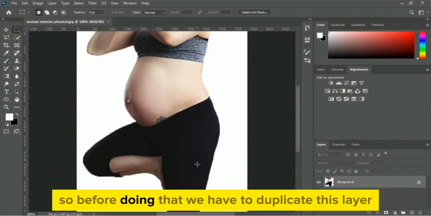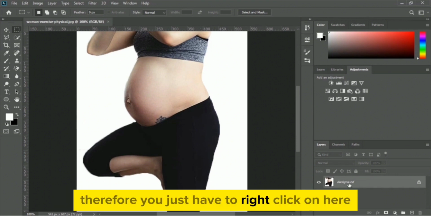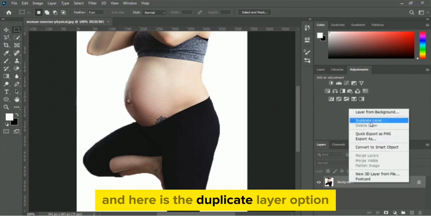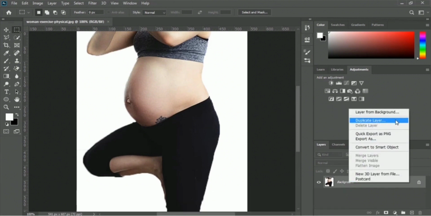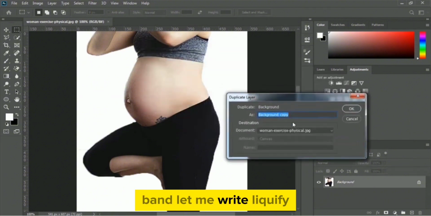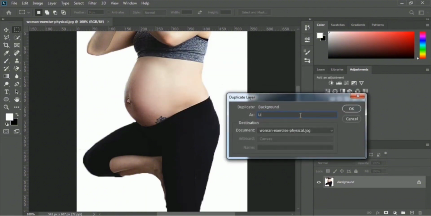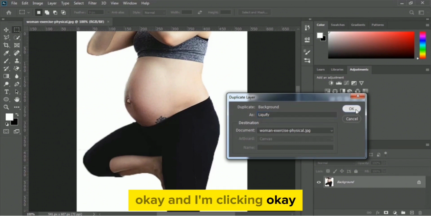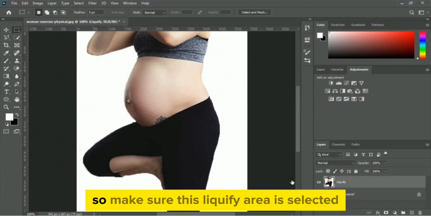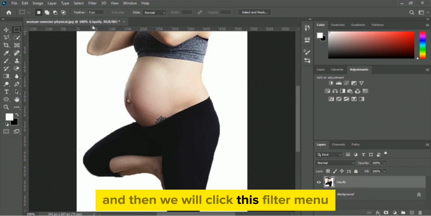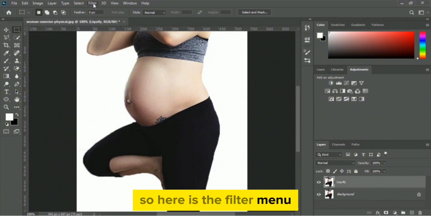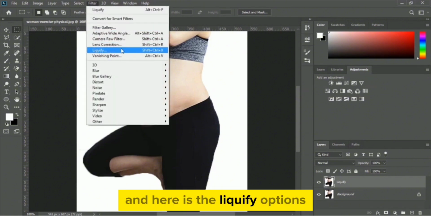Before doing that, we have to duplicate this layer. Therefore, you just have to right click on here, and here is the Duplicate Layer option. And let me write Liquify. Okay, and I'm clicking OK. So make sure this Liquify layer is selected, and then we will click this Filter menu. So here is the Filter menu, and here is the Liquify option. You just have to click on here.